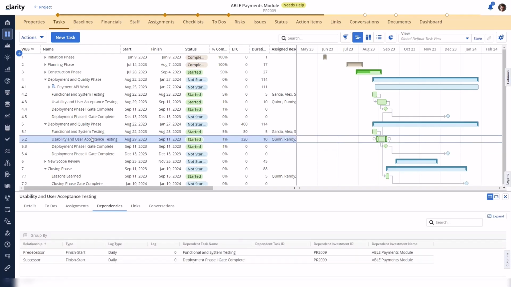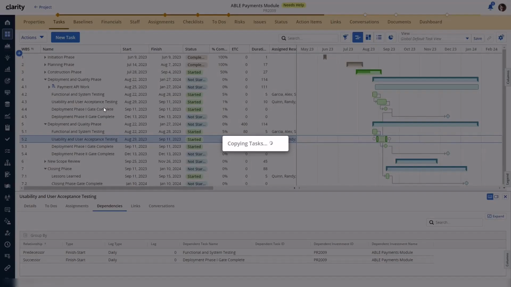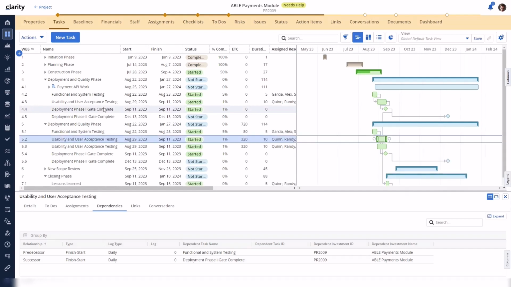Now let's look at the outcome of copying a single task. The usability and user acceptance testing task is copied and inserted directly after the original task. No dependency lines are copied when a single task is copied.